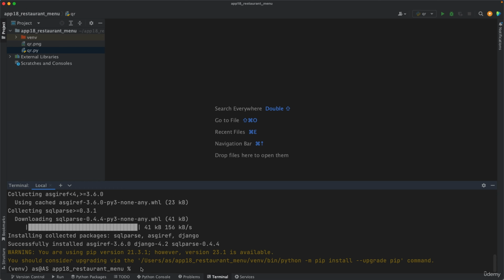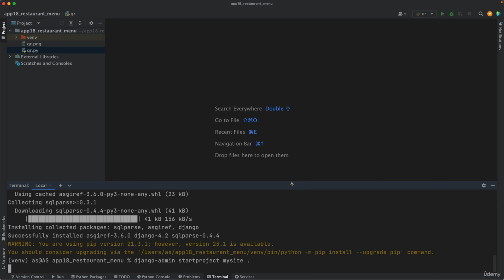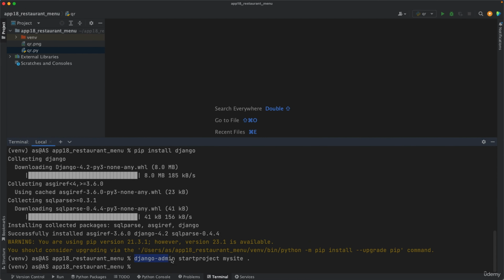So the second step was to create a Django project. To do that, you do django-admin startproject mysite space dot. I've explained this command previously, but again, what that will do is it will create a mysite directory in the current directory. The current directory is app 18 restaurant menu. So now here you'll see, if you do a reload from disk, mysite will show up. So that folder with all the Django files.